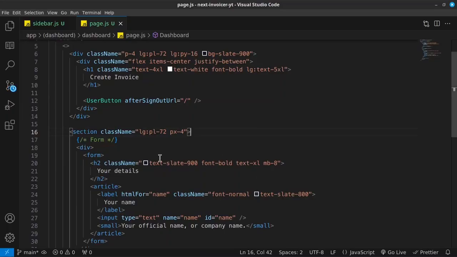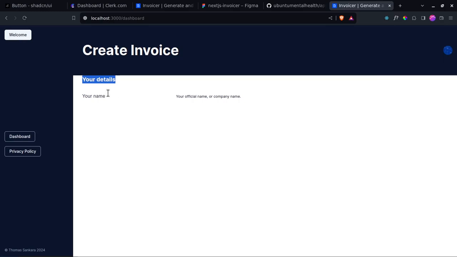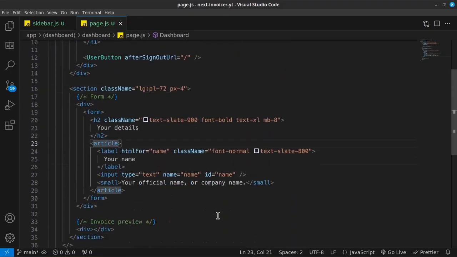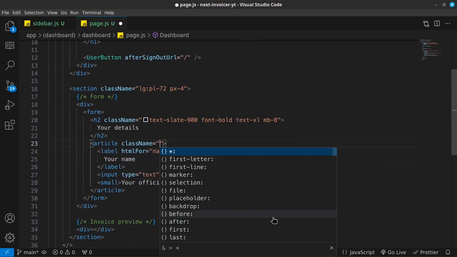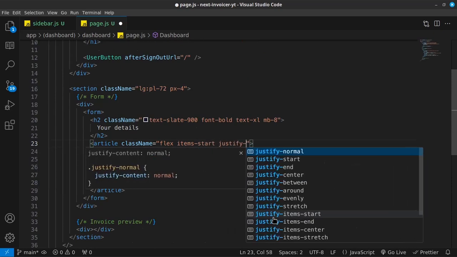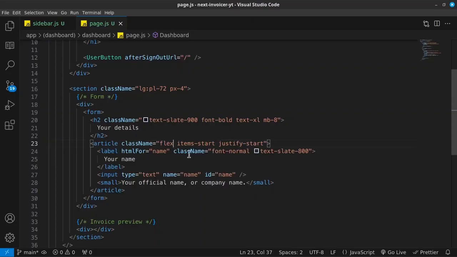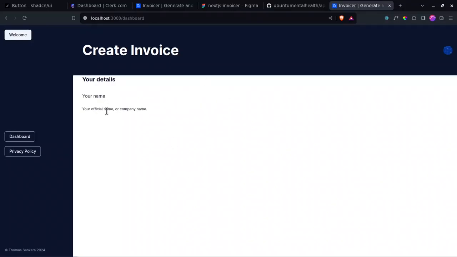So we have your details here, and this is a bit too big, I think. I mean, let's just have it as that. Now for the article, we're going to give it a class name of flex and items dash start and justify dash start. Save it. Okay, and then we're going to say flex dash column, so that the text comes to the bottom right there.